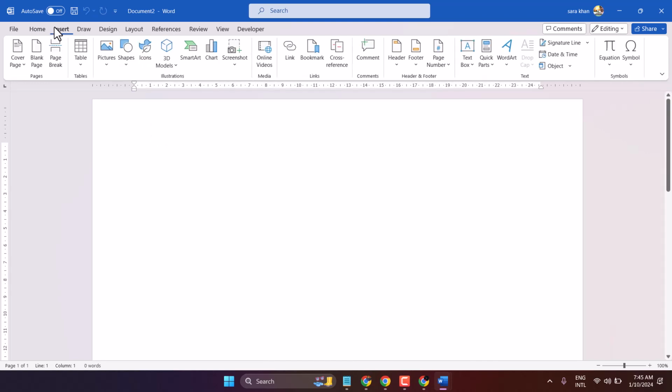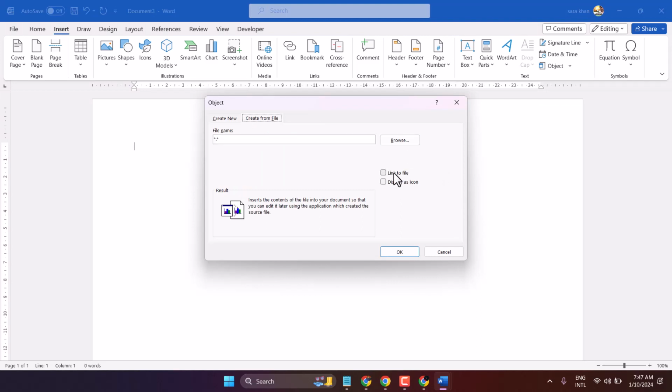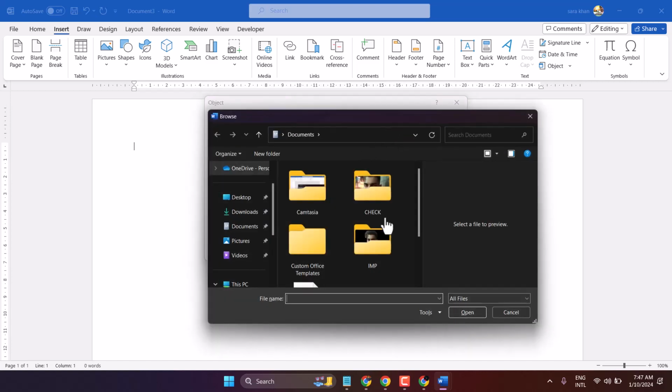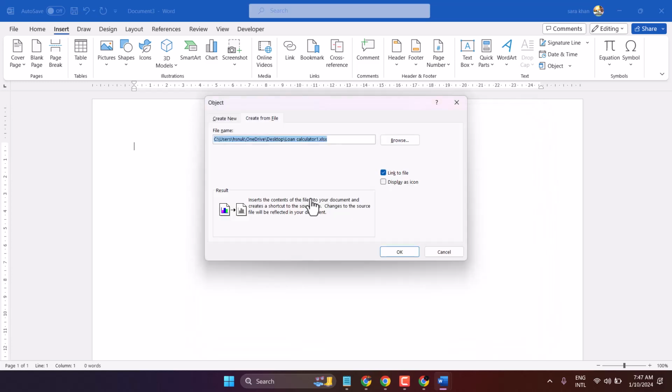So insert. Here is the option Object. Click here. Now here select Create from File. Now select Link to File. Now browse and select your Excel worksheet. Then click on OK.